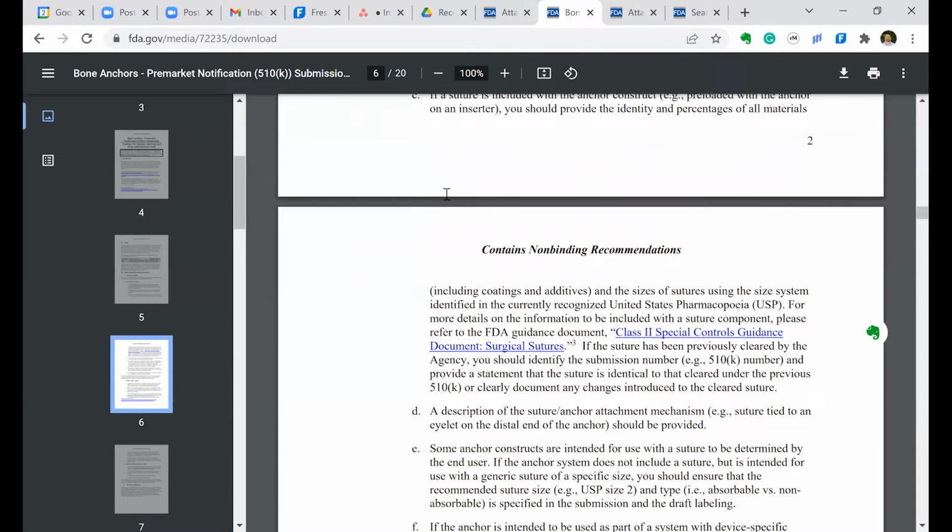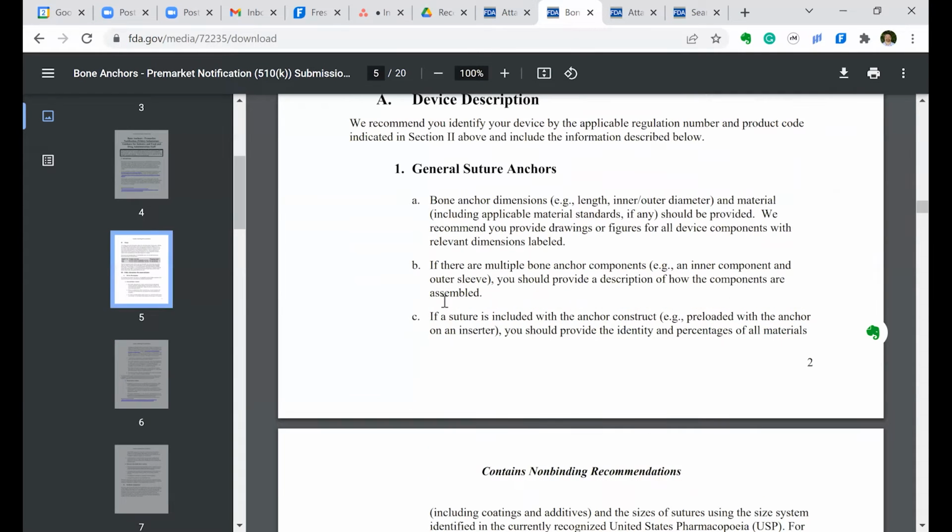And each of these items, 1A, 1B, 1C, you want to have each of those, and you want to use those numbers and letters to reference what they're asking for. You might even put it in a table. So you might have a row that says, here's what 1A is, and then right below it, you have your information. 1B, and then right below it, you have what your information is. So that way they can see that you've clearly followed the guidance document and provided everything they ask for.